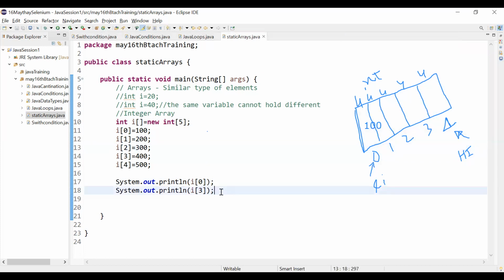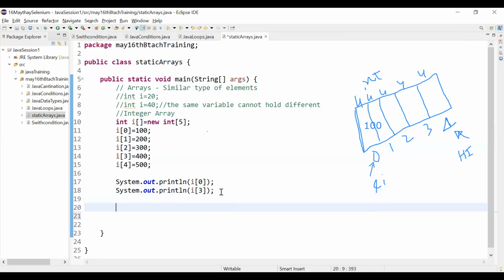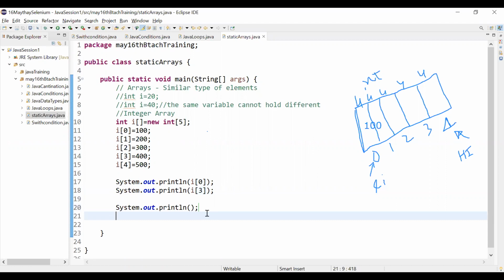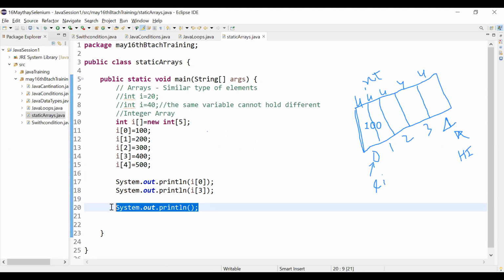So right now, if I want to print all these things, we can print it differently. I want to print all the values at one shot: 100, 200, 300, 400. How do I print all the values at one shot? I don't want to write the statement every time, so we can do it in different ways. There is an inbuilt method available. Of course, we understood loops, and loops will help us to print this.